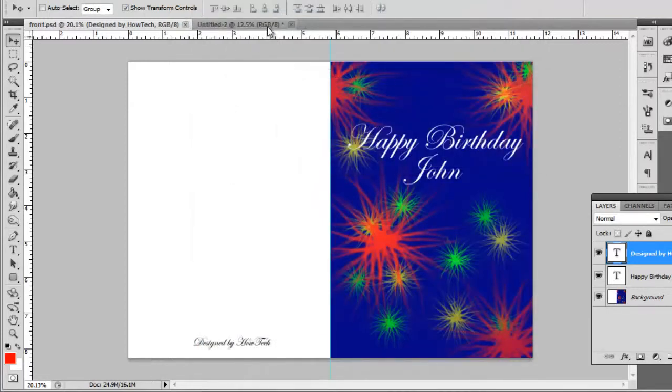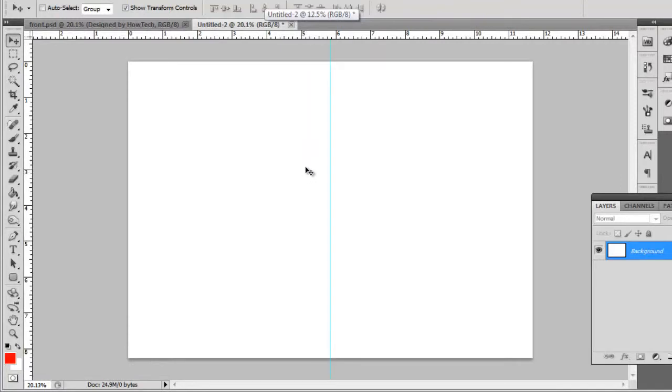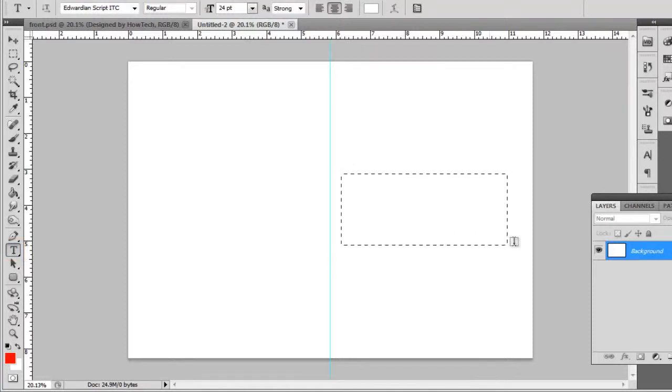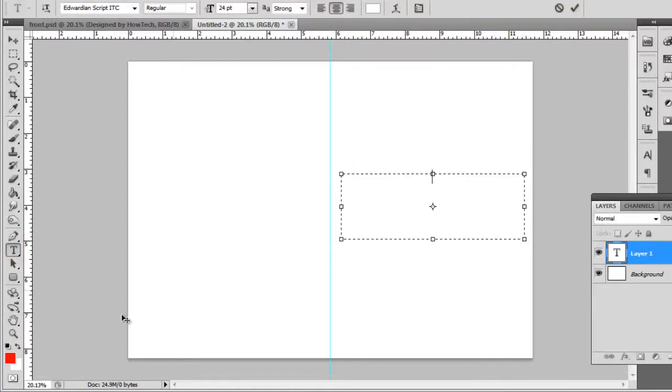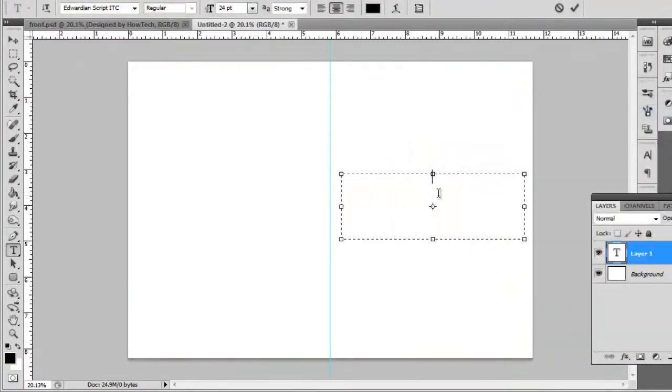Navigate to the second document you created. The left side of this page should remain blank, as is the custom with greeting cards. Select the text option from the toolbar and drag a new text box onto the right side of the page. Select a color and size, here the same as the previous text works, and enter a personal message. Space is left at the top and bottom for the handwritten greeting and signature.